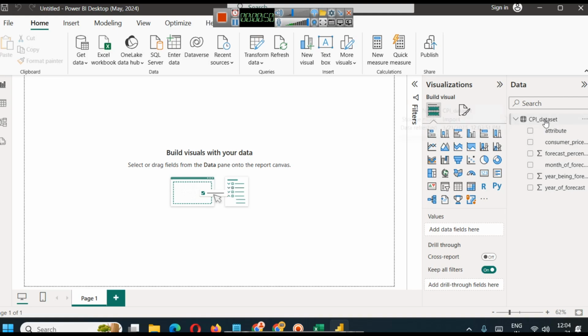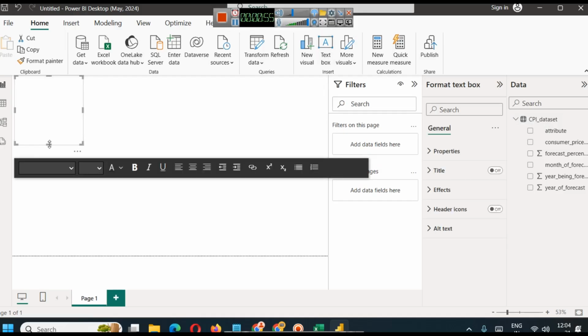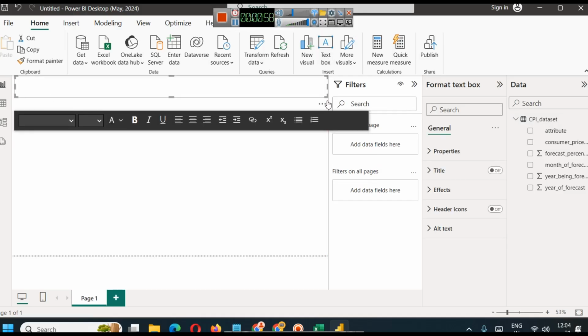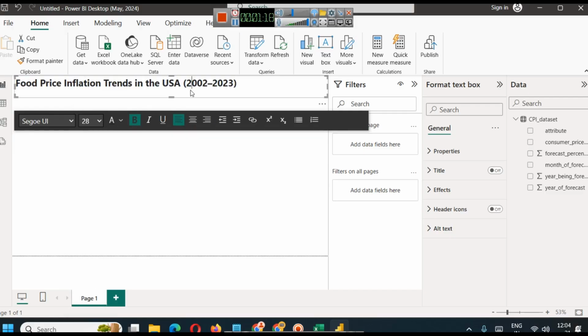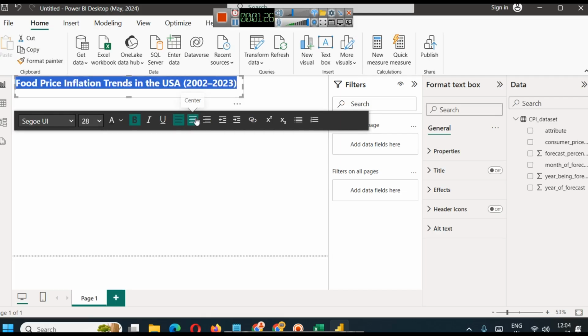Now we have the data set ready, and we will give a suitable name to our dashboard here. So for that we will add a text box, and in the text box we will write Food Price Inflation Trends in the USA 2002 to 2023, and we will simply use a font size like 28, make it bold, and we can also align it to center.